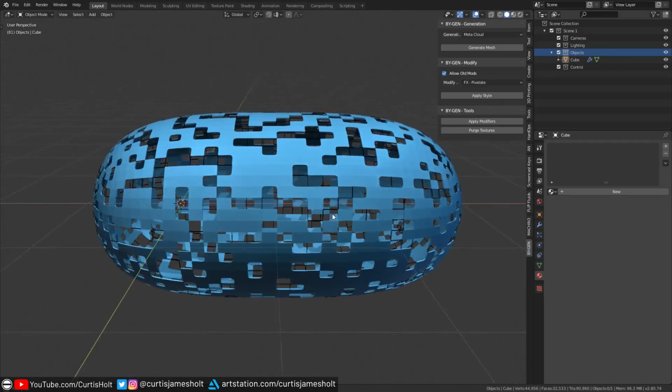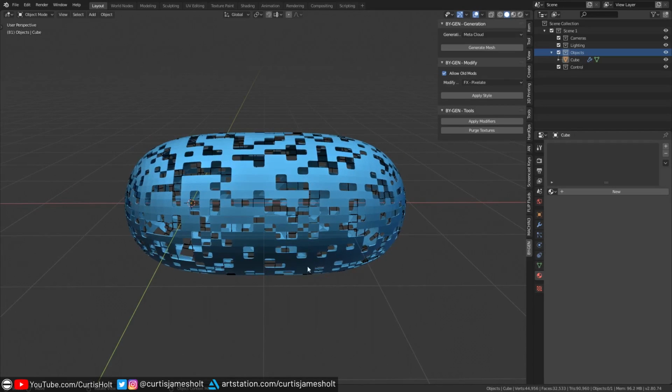One thing you need to keep in mind about this method is that if you are applying it as a modification style, then you need to make sure that your original object has enough geometry.